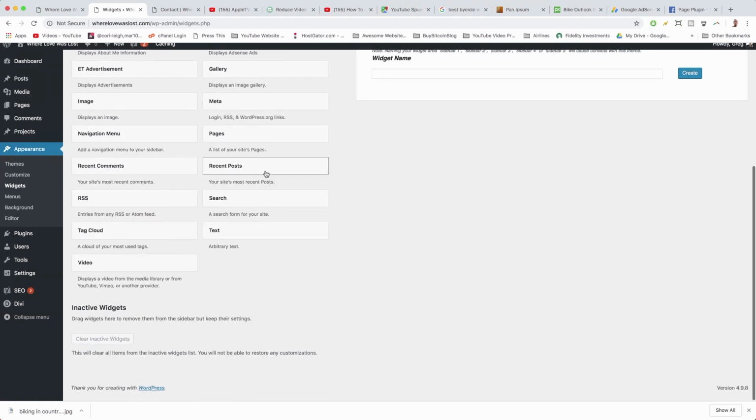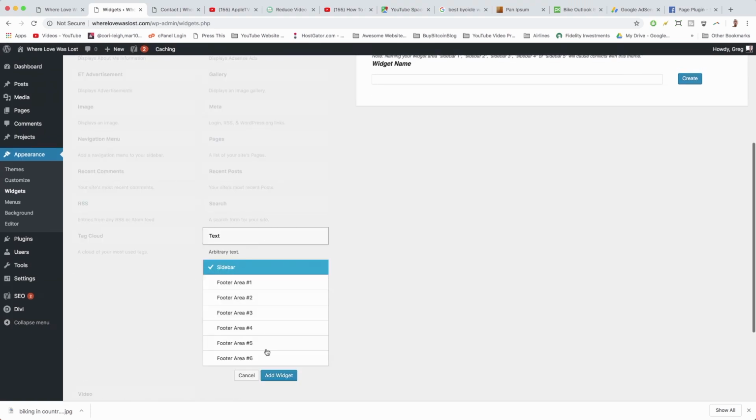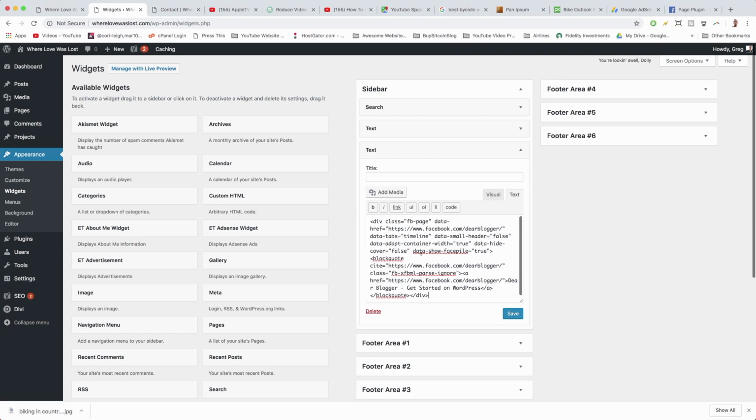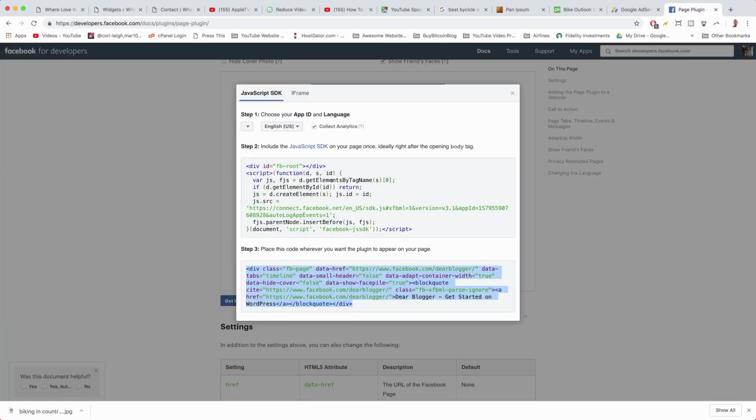And in widgets, we just need another text widget. Click text, sidebar, add widget, click text and paste. And by the way, you can put this in a blog post or a page if you use the text tab as well. And save it. All right, now to get our Facebook page working, we need to actually copy step 2.